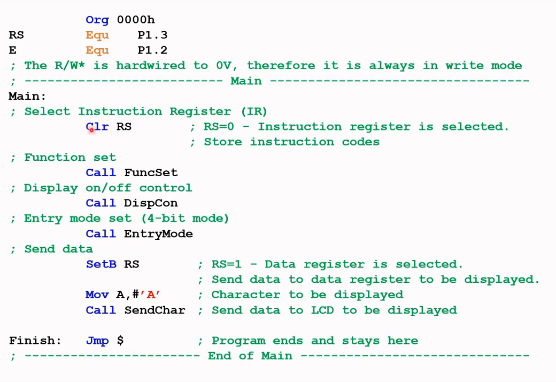So the first instruction here is to clear RS, which means RS equals 0, and that will select the instruction register. The function of the instruction register is basically to store the instruction codes. Then it will call the function set, followed by a call to the display control, and then call the entry mode.